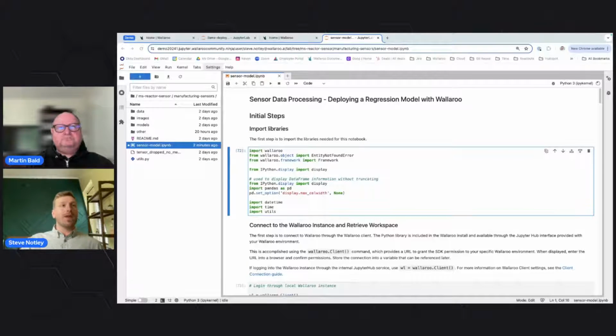And so what we can see here is a Jupyter notebook, right? So we're going to pick up where our data scientists would kind of typically leave off, right?